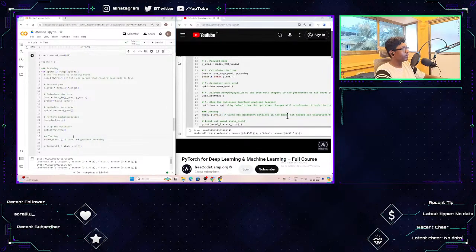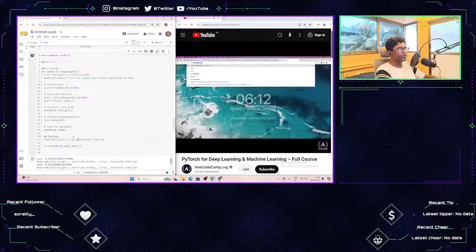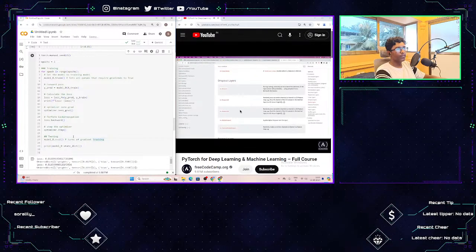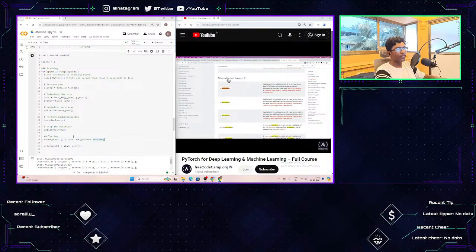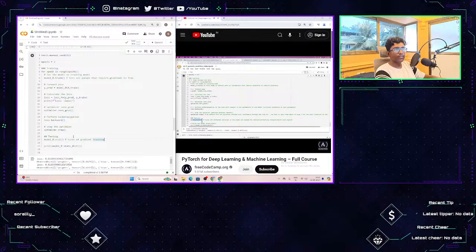So it turns off different settings in the model not needed for evaluation/testing. This is things like dropout. We haven't seen what dropout is, or batch norm layers. But if we go into torch.nn, I'm sure you'll come across these things in your future machine learning endeavors. So dropout layers, there we go, and batch norm, there we go. If you'd like to work out what they are, feel free to check out the documentation. Just take it from me for now that model.eval turns off different settings not needed for evaluation and testing.